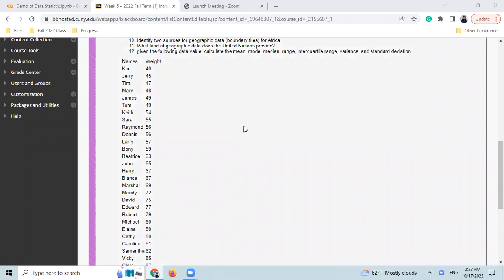Hi everyone. So today I'm gonna go through question 12. Given the following data values, calculate the mean, mode, median, range, interquartile range, variance, and then standard deviation with Python.